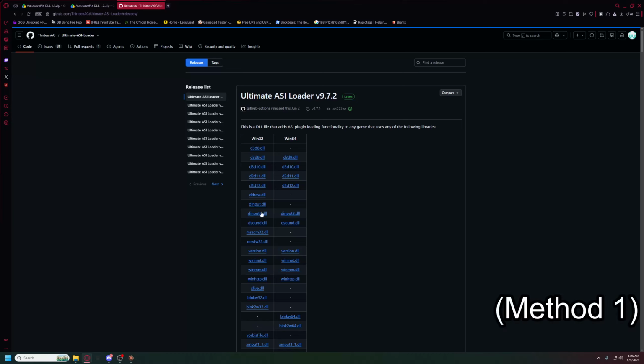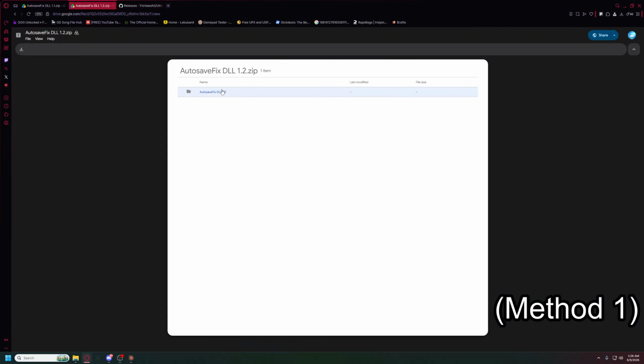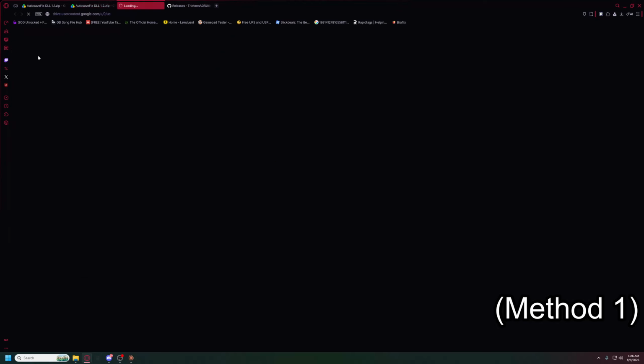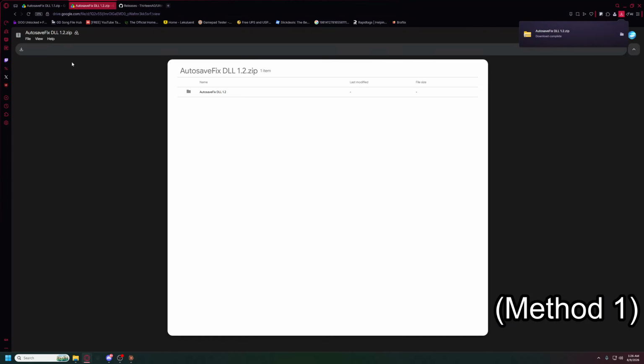But anyways, from here on the Ultimate ASI Loader GitHub page, you will need to download dinput8.dll. So you just click that, and it'll download the zip file that contains it. And of course, for Ultimate ASI Loader, you must download the 1.2 version. So you just, with the link, you download it from there. It'll download the zip file that contains it as well. And that's all you really need to download.